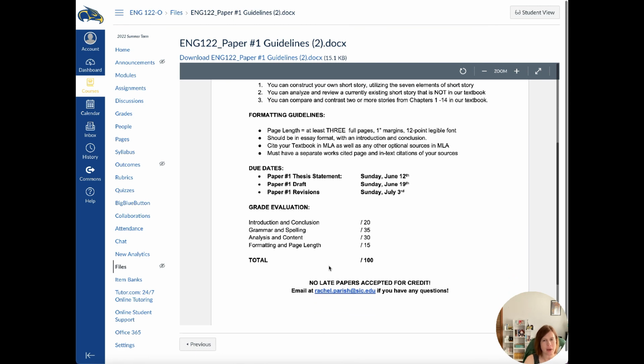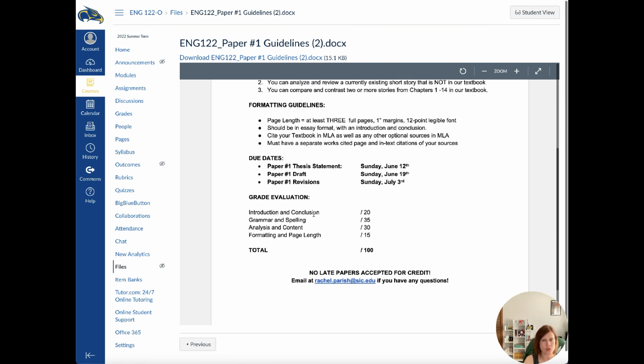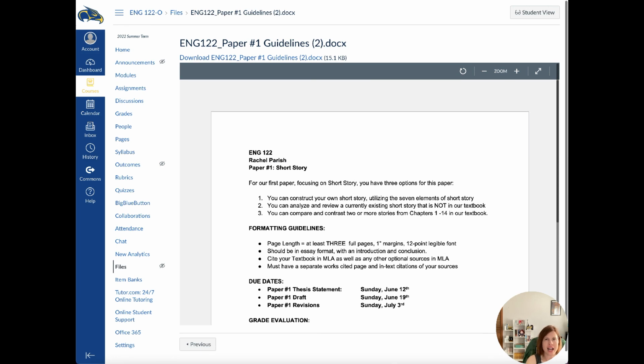And so how it's evaluated is that you'll get 20 points for the intro and conclusion, 35 points for spelling and grammar, 30 points for the content and analysis, and 15 for the formatting and page length. So it's pretty well balanced. And then obviously no late papers are accepted for credit. So yeah, that is our guidelines.